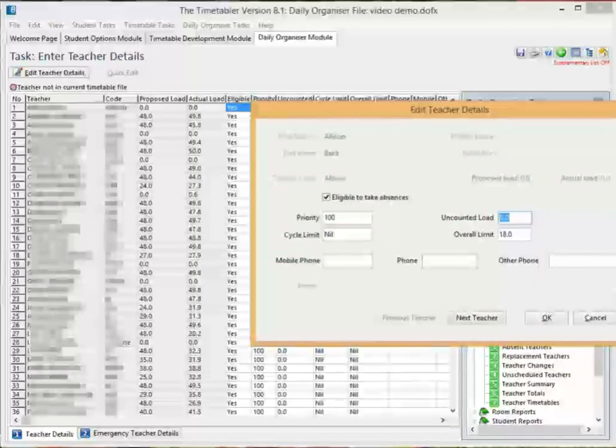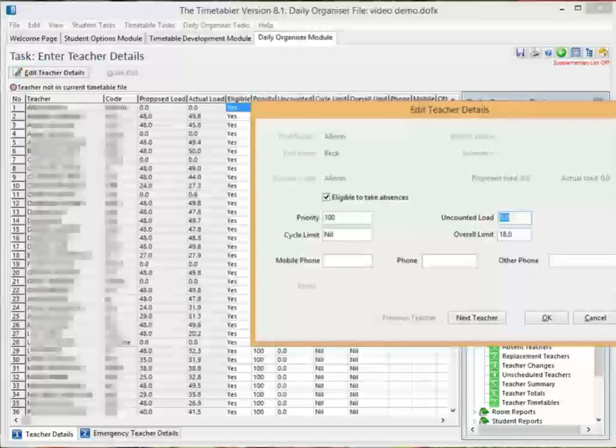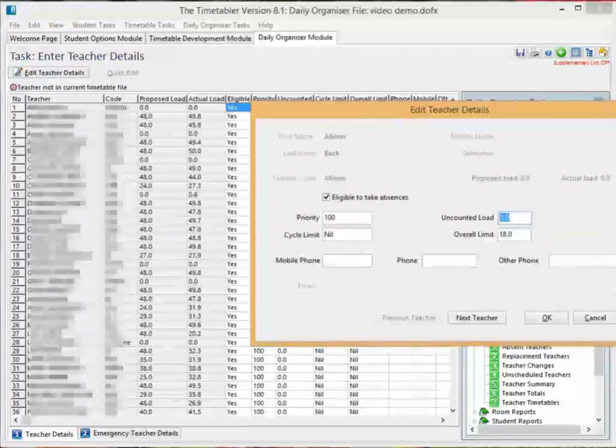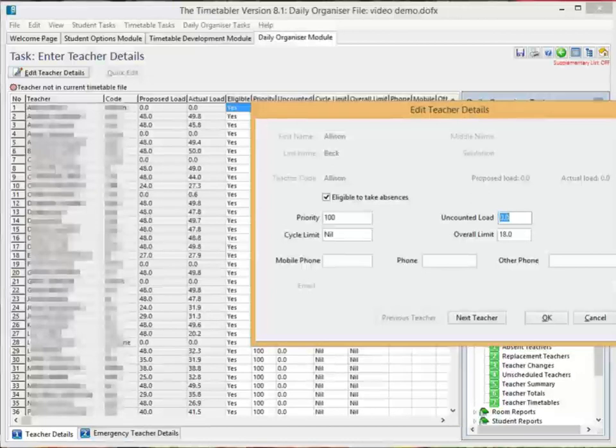If I was to go down a little bit further and find someone who's significantly under, can't find someone, so this person here, proposed load of 35, they're on 31.9, so that means that they should actually be getting probably 3 periods of uncounted load. So I'd put 3 in there, and that means that 3 periods out of every cycle they will get as top-ups, which will bring them up to their expected load for what they're actually being paid for.